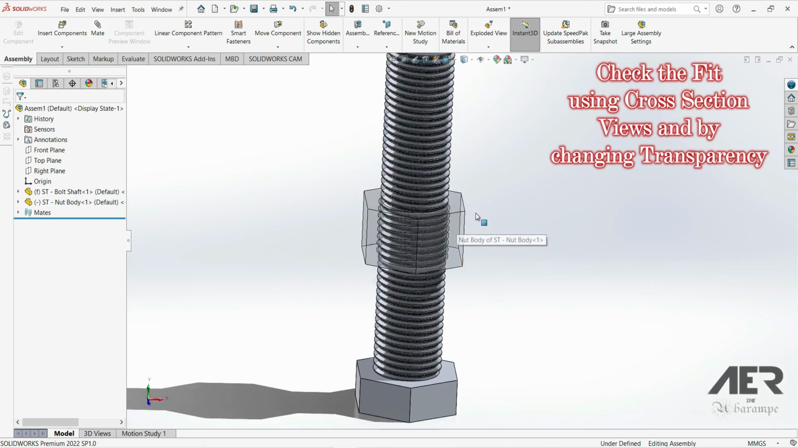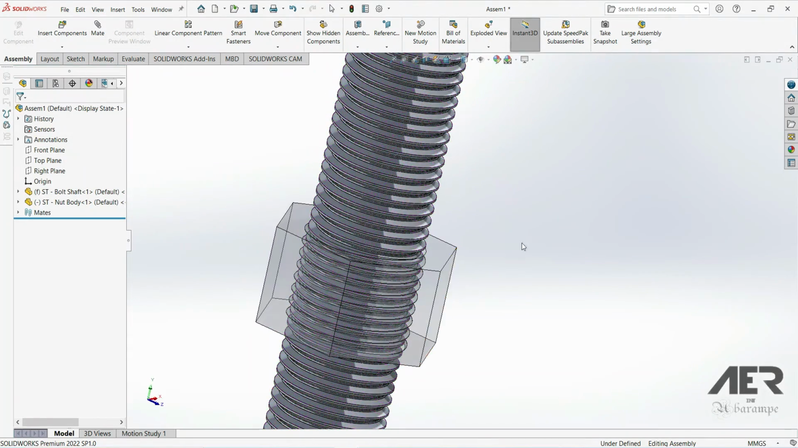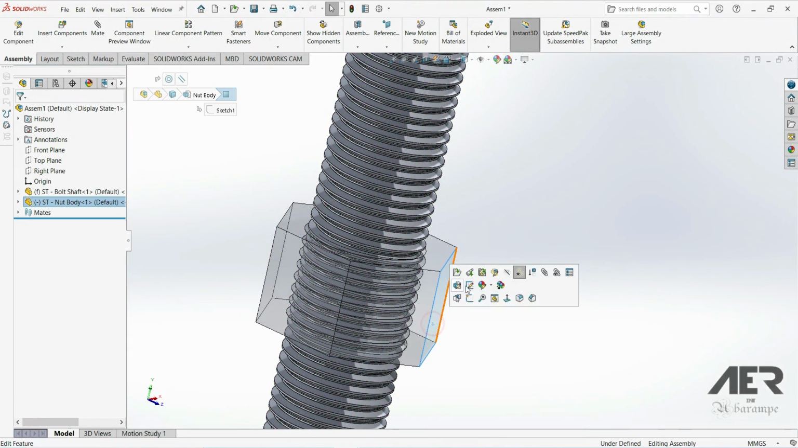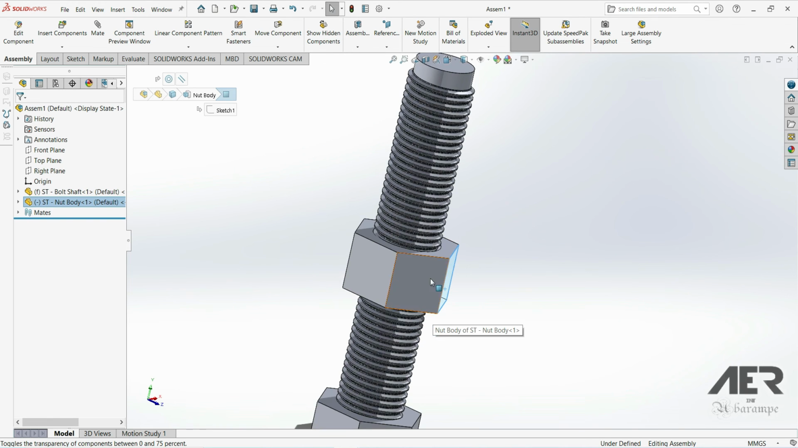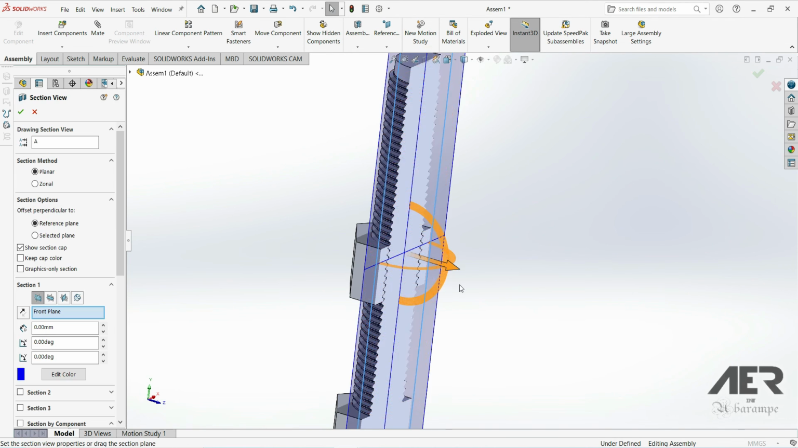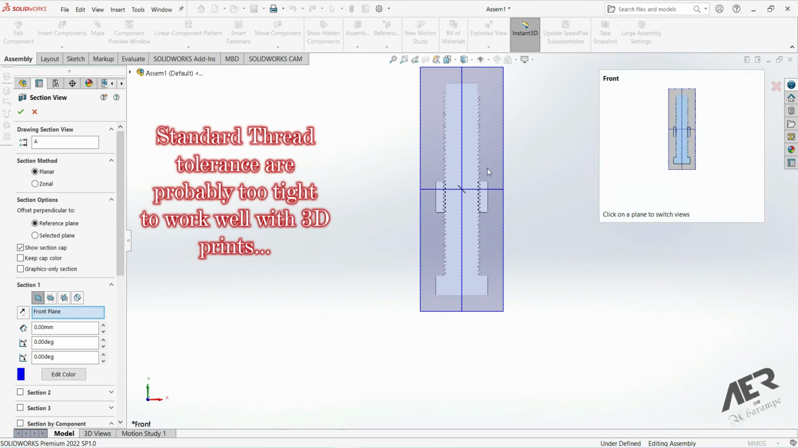If we do see a clash here, then just open the nut part and edit the helix, and adjust the direction of the helix. And if we are happy with that, click on the nut again and make it solid, then go to another cross-section view, and zoom in a bit. And we'll have a look at its tolerance.